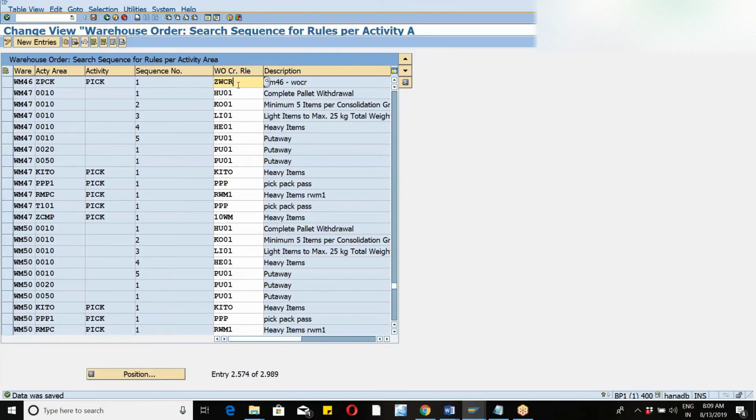Clear now? But in inbound, this is not the configuration we have done. In inbound, it is completely different, if you remember that. We assign the storage process in the warehouse process, but here we have a warehouse order creation rule where we assign the storage process.